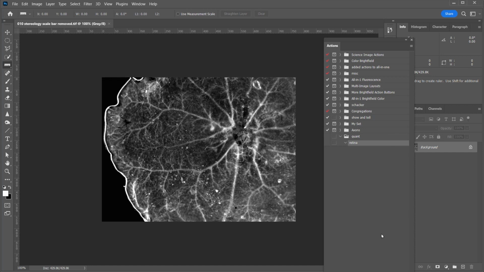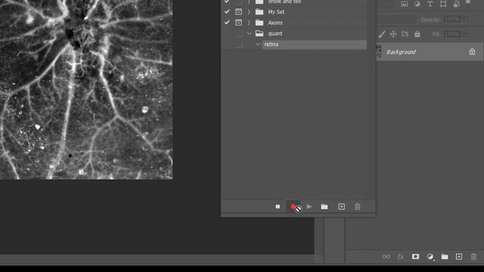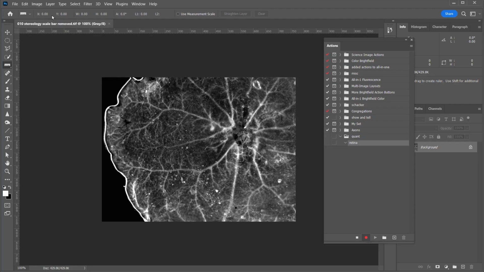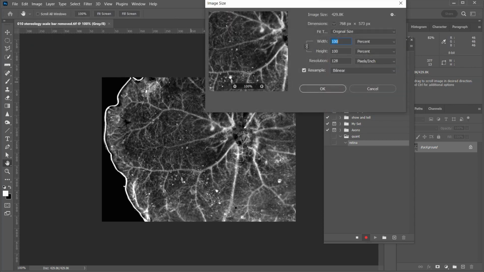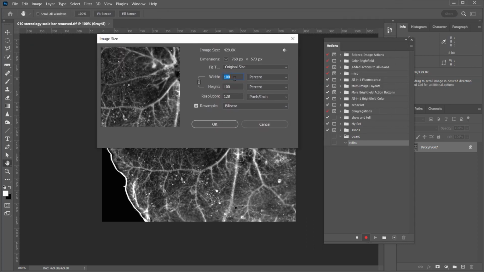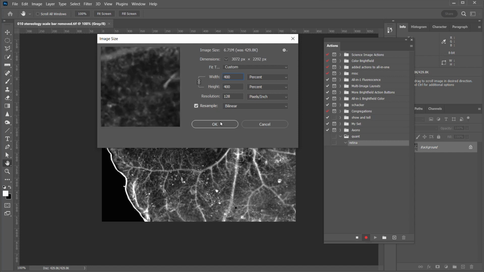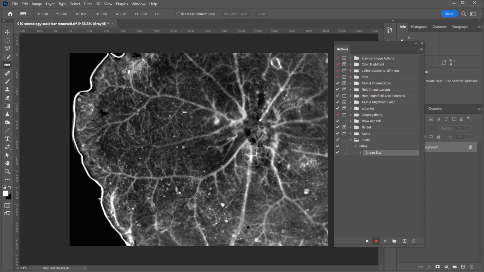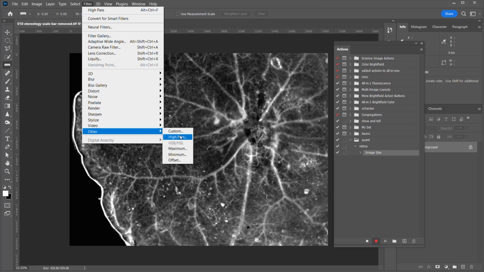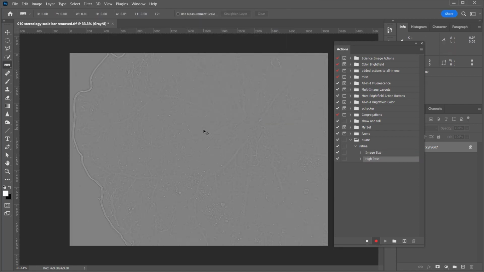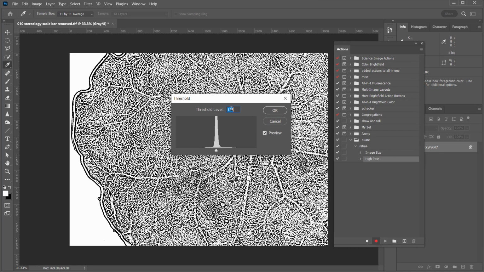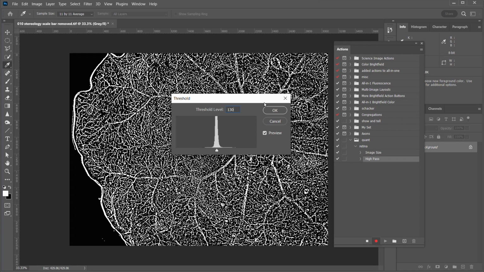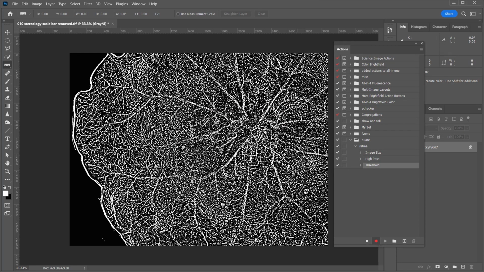So we can now start to actually, if you see down here, it's actually recording right now, and this red button at the bottom is showing. And we can go ahead and do the steps that we had done earlier. In this instance, we changed the image size to 400%. Then using the threshold for getting branching, we would then go to Filter, Other, High Pass. And then for the thresholding, we put in a value of 130. And then if you'd like, you can include an image save.